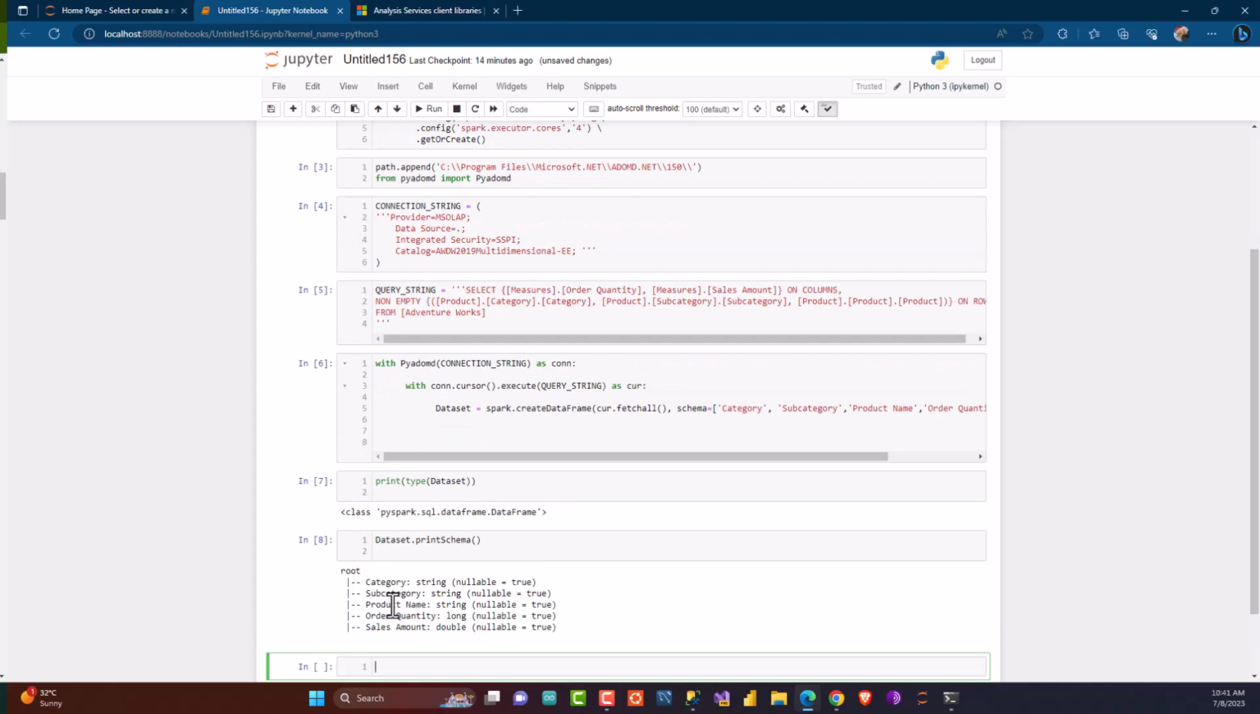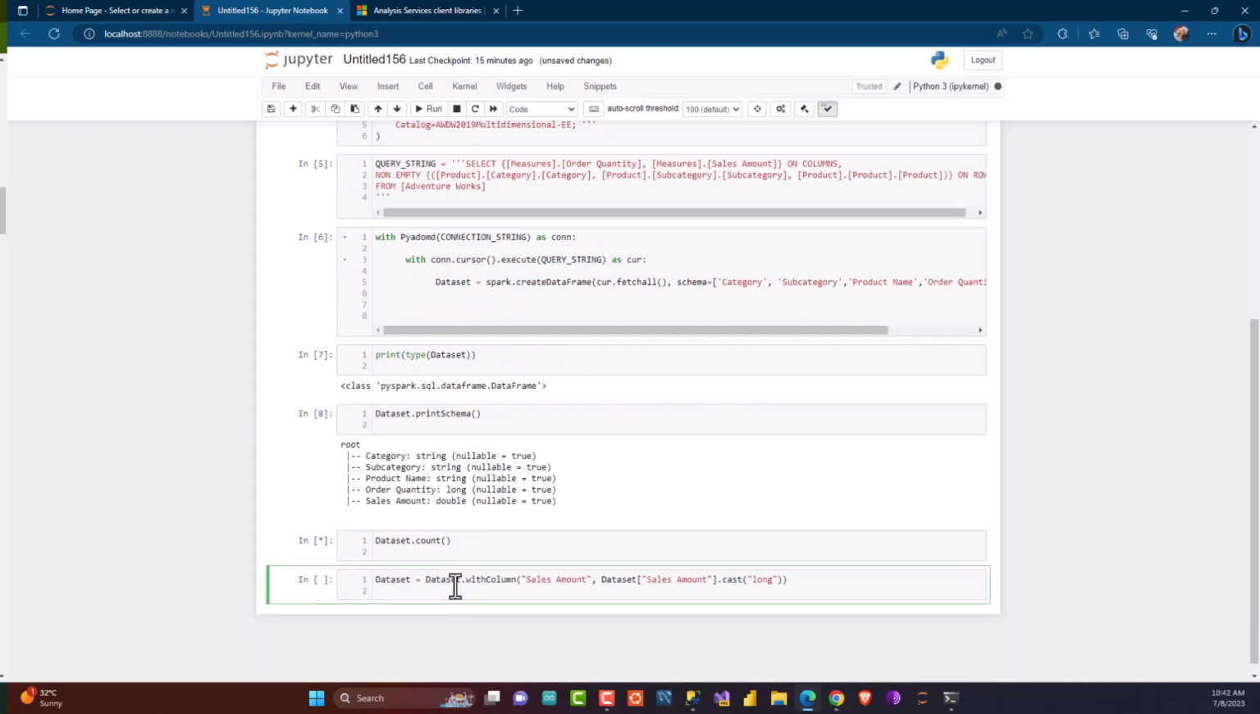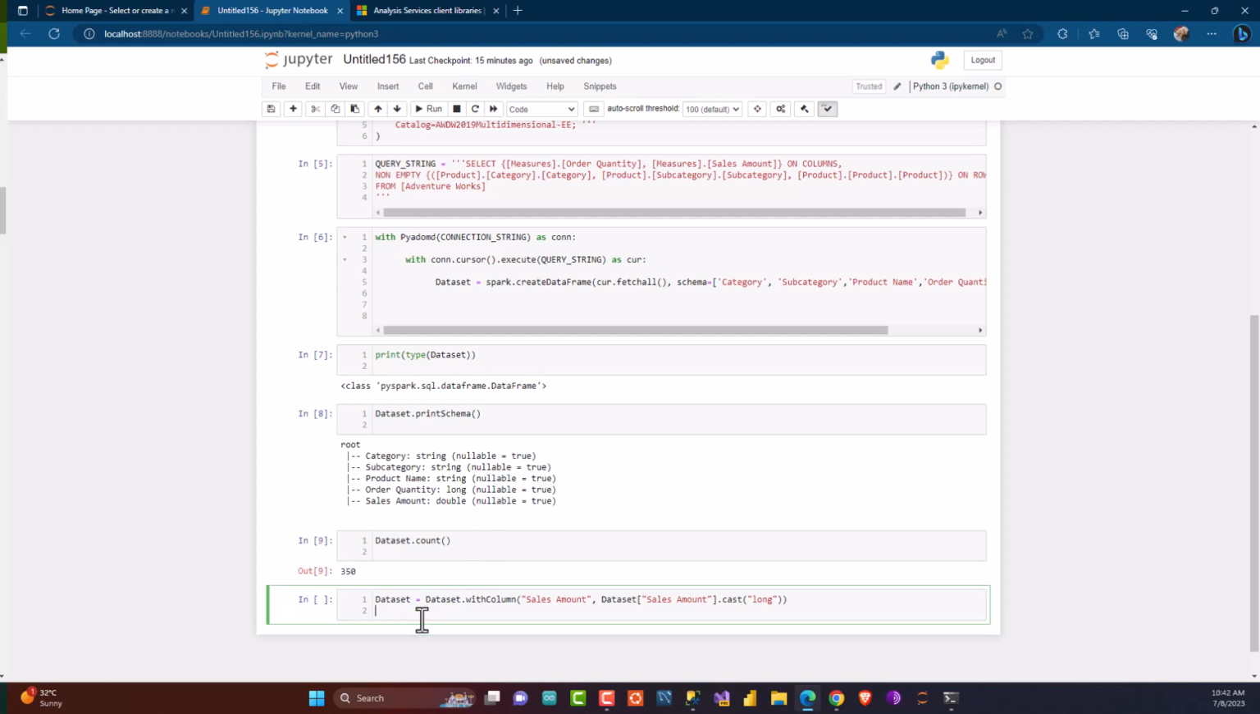Okay, the printSchema method is a PySpark data frame method that prints the schema of the data frame to the console. The schema describes the structure of the data frame, including the name and data types of columns. Here, name and data type. Okay, next block.